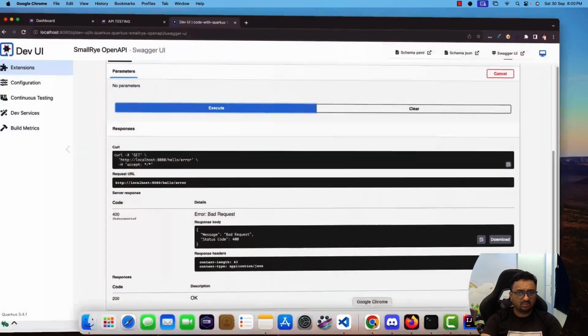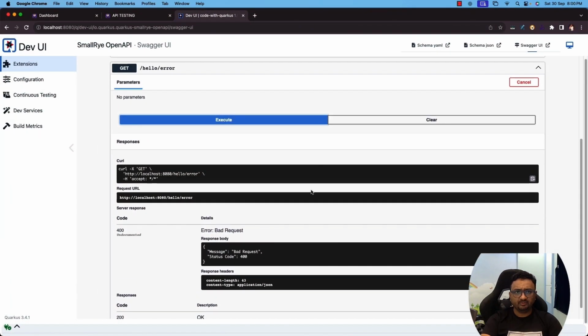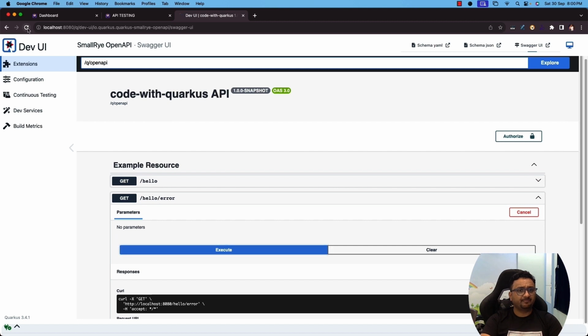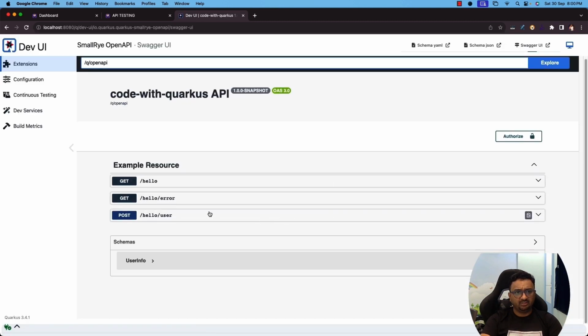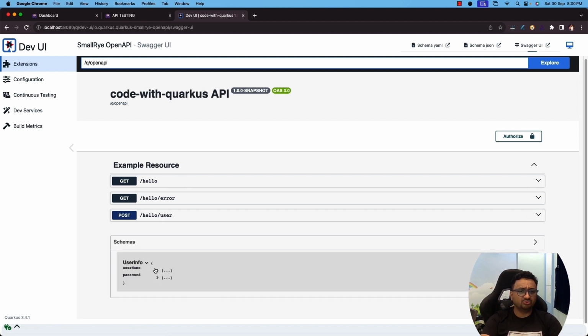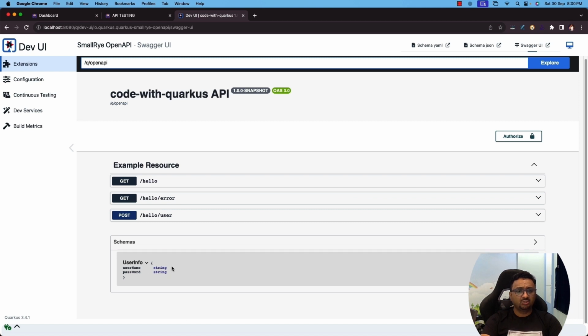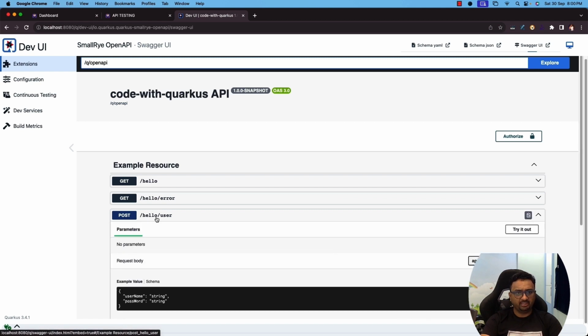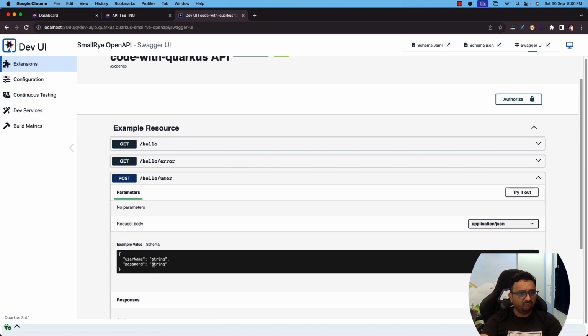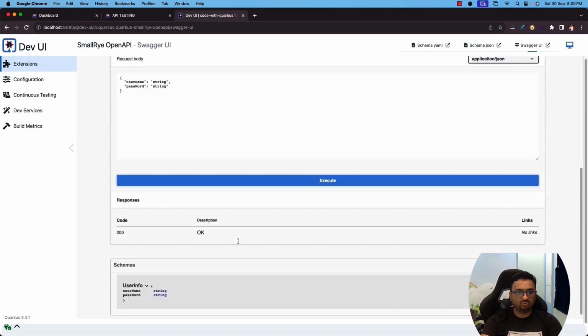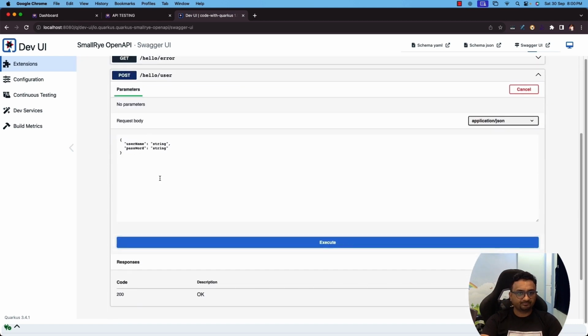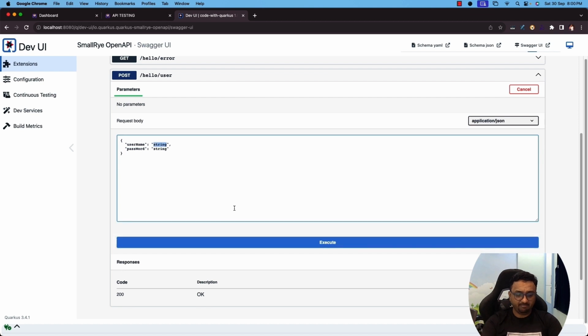So again I'll go back to the browser, and I'll refresh the page again, and you could see a post endpoint has been listed. And if you could see, it has returned you the schema as well, what information the user needs to pass to this particular endpoint. And it will give you an example request as well, what you have to pass.